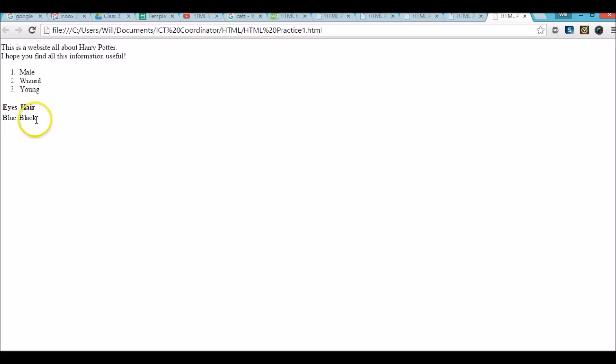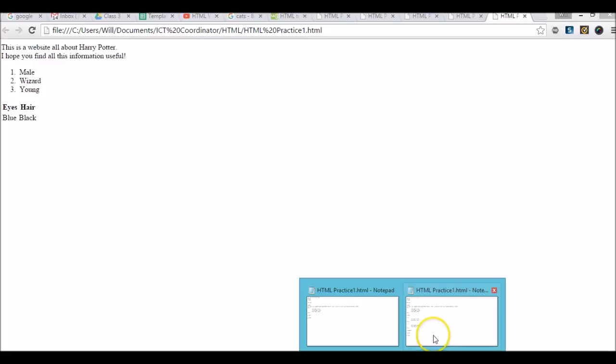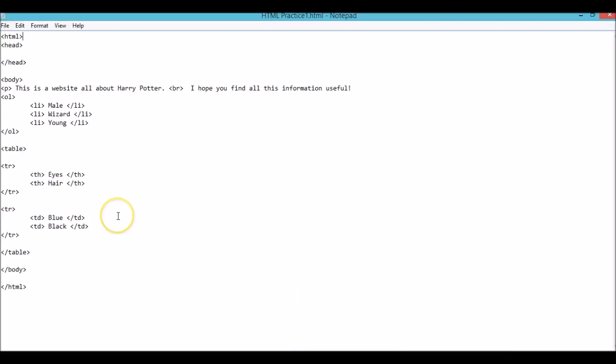So you can see I've got a basic table here, but I want to put a border and do some more formatting with that table. So I'm going to go back into my notepad. And one of the first things I'm going to do is give my table a border. So where I've got my table tag here, I'm going to write border equals 3.